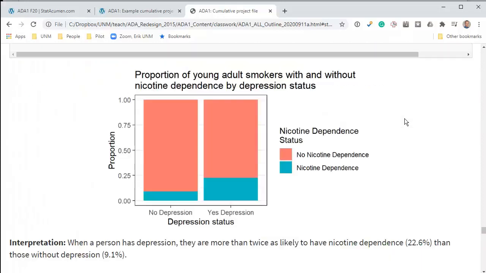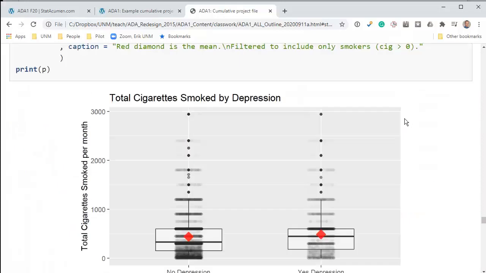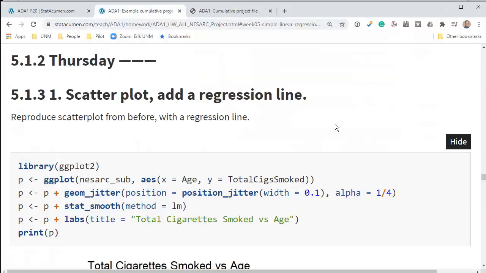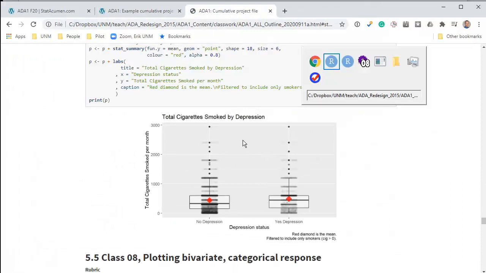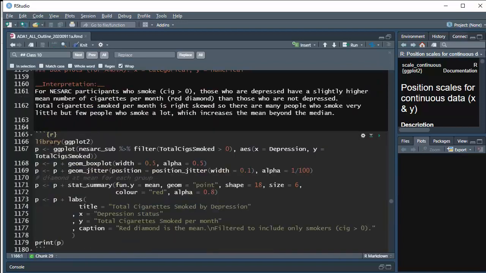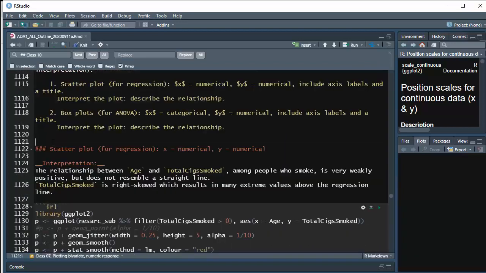So I would scroll up to a bivariate numeric plot, this one right here, total cigarettes smoked per month versus age. Let me go see what I did in a previous year. Total cigarettes smoked versus age. Okay, that's the one. So I'm going to pretend I'm you. In RStudio, remember that I'm down around line 1300. Then I'm going to scroll up to my bivariate scatter plot. It was the first bivariate plot that we made.